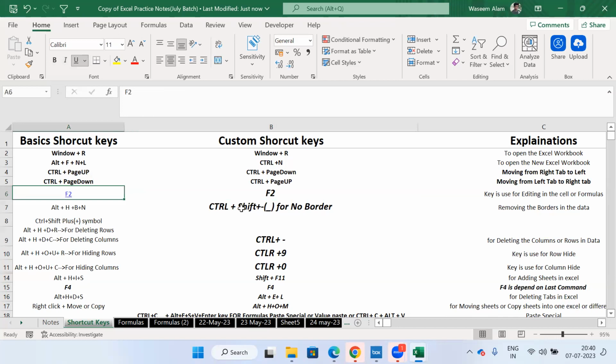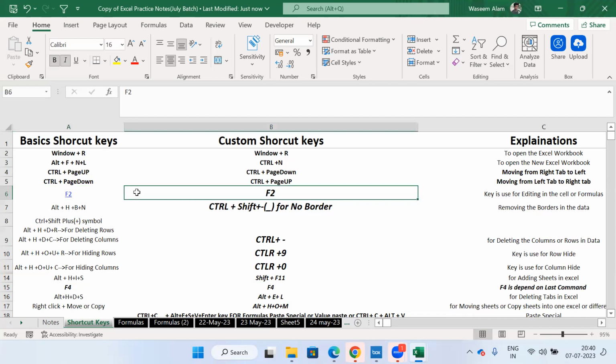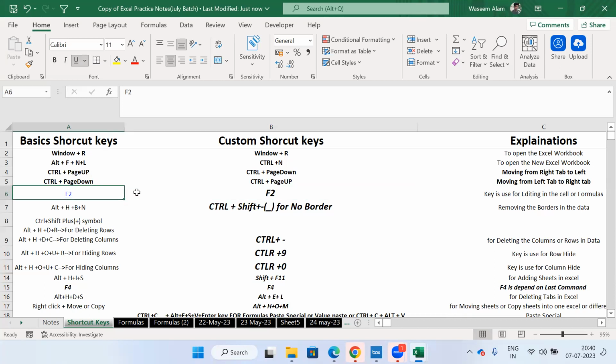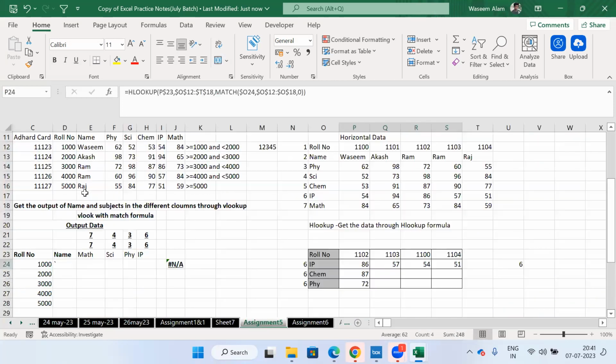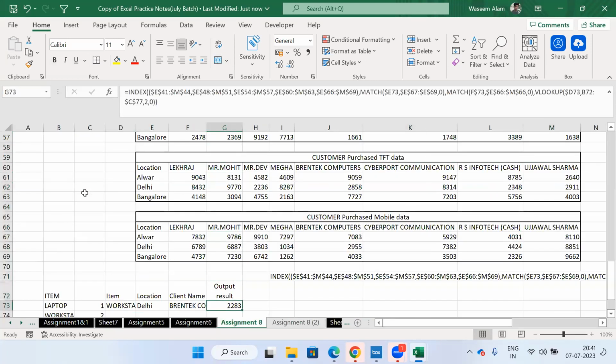Shall I repeat again if you're not able to understand F2? When we are using F2, we are doing the same thing as when we are using the mouse. Yes, there is no difference, but this is just a simple thing I'm telling you. For example, what happens if I have applied some formulas.